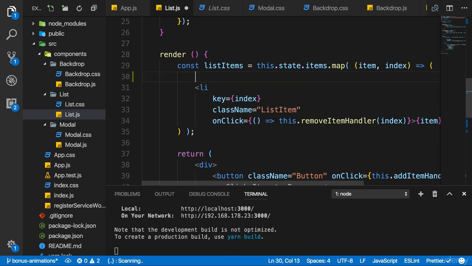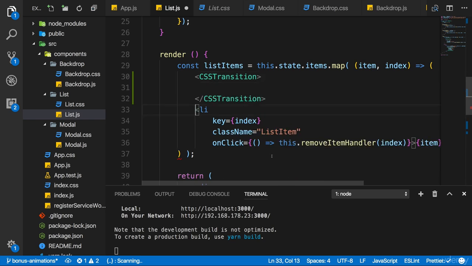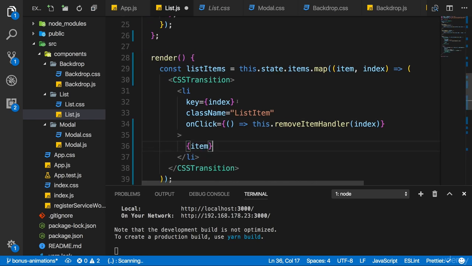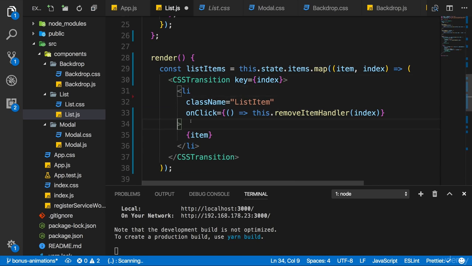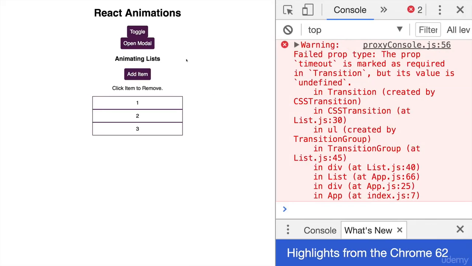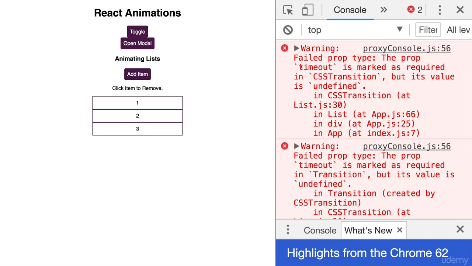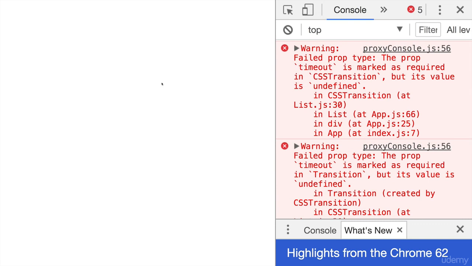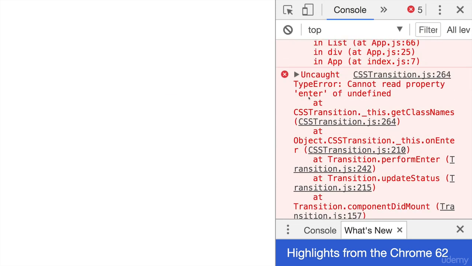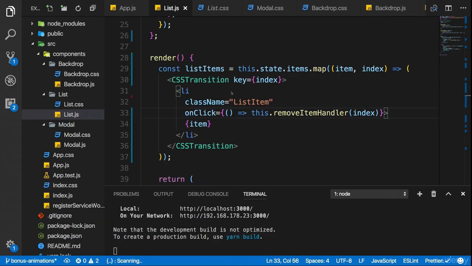So here in my list items array, I can use CSSTransition just like that. Wrap my list item with it, like this. Now I need to move the key to the CSSTransition element here because that's now actually the item we're looping through. And now with that, if I save this, you see that we get different warnings now, that we don't have a timeout. And if I click this, that it can't find enter. The enter class it essentially tries to add to the CSS class.